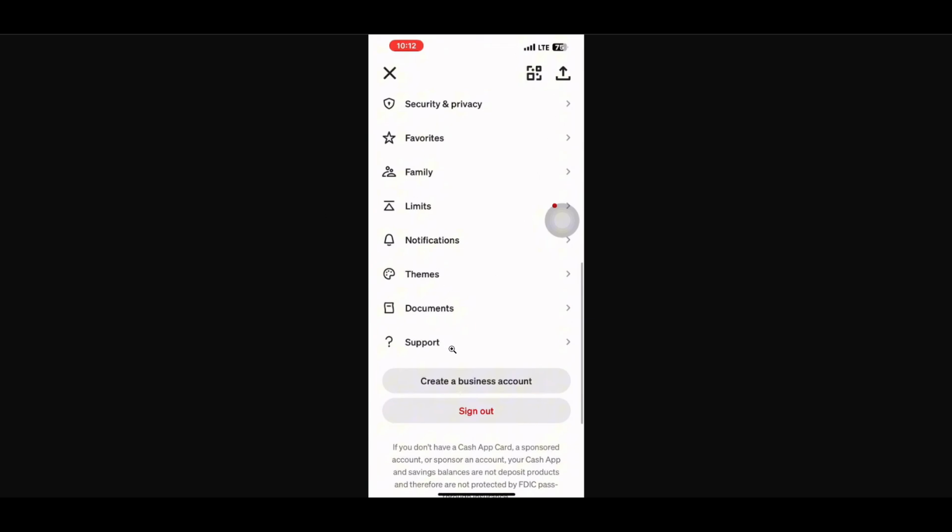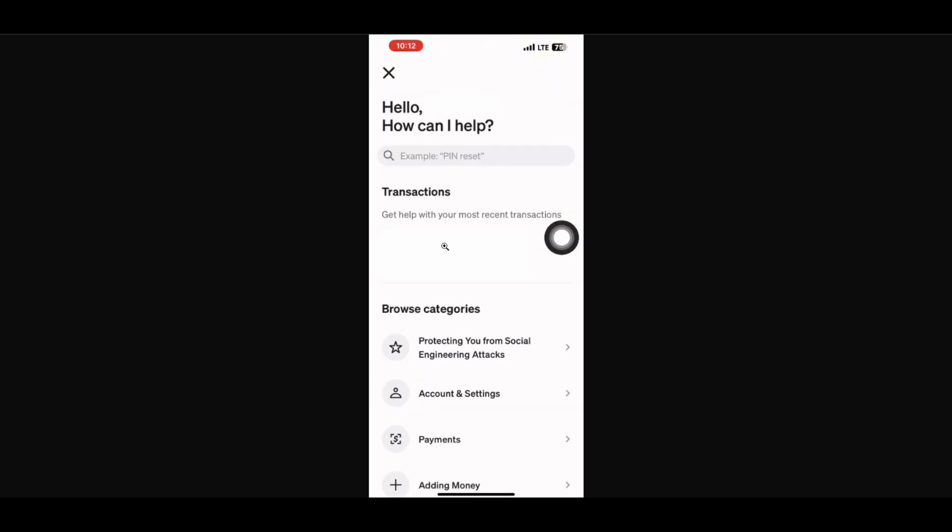Make sure you're following along, because clicking the wrong section can send you to a completely different page. Once you reach the lower part of the screen, tap on support and let it load fully. You should now be on Cash App's support page. This section is designed to help with all kinds of problems, but today we're focusing on Bitcoin.